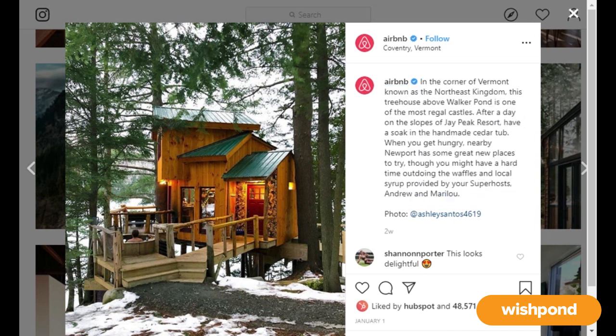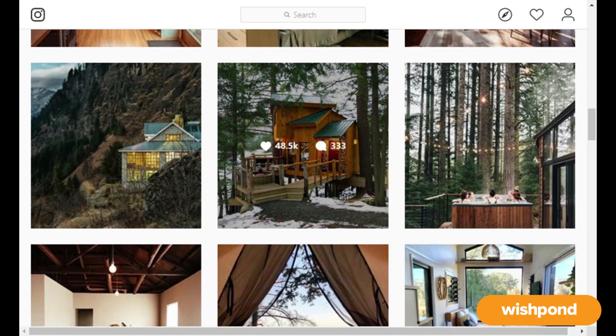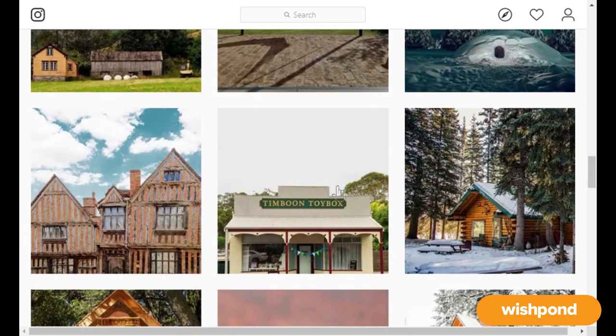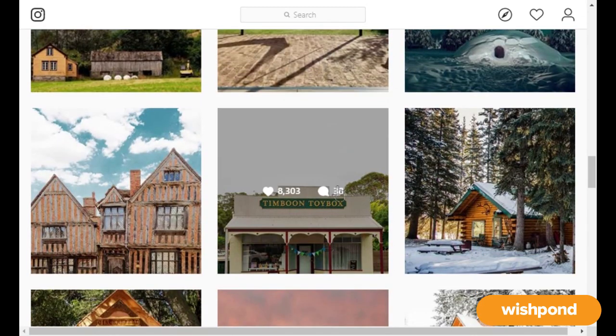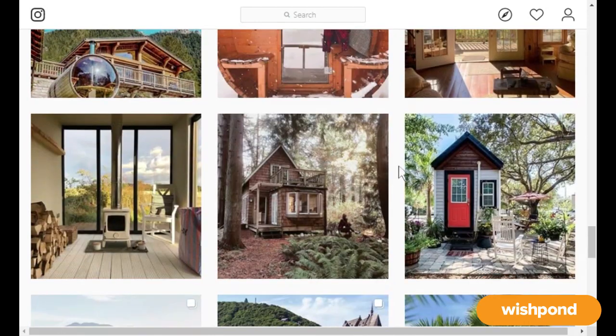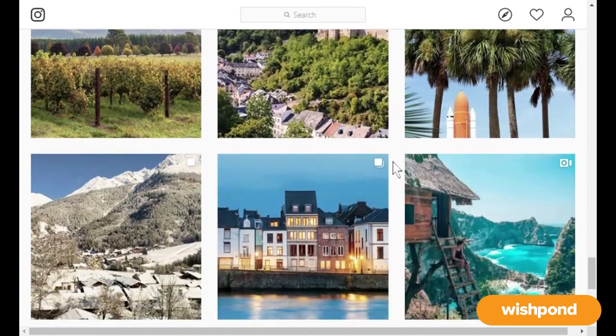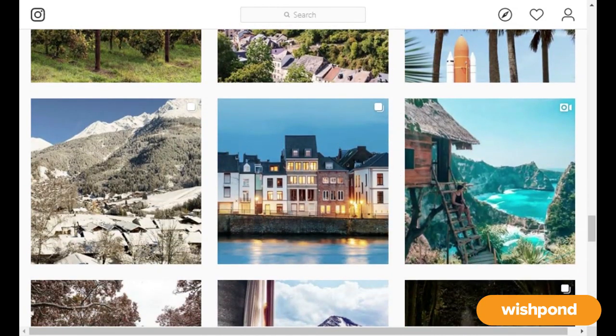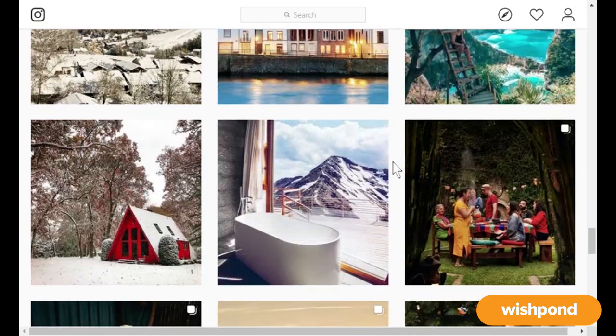Now what this says about Airbnb is that they actually take the time to select the best images for their UGC. I know that sometimes a lot of brands will get a lot of UGC, a lot of people asking them to repost, but you still have to be mindful of the pictures that you post on your own page, because you want to make sure that your UGC reflects the best quality that your brand has to offer.